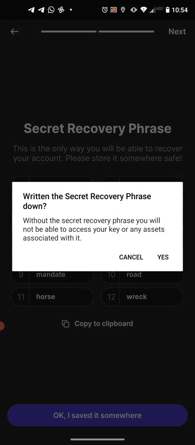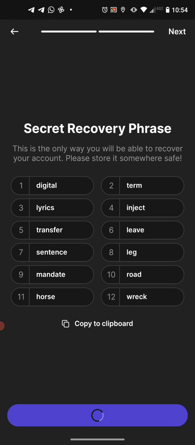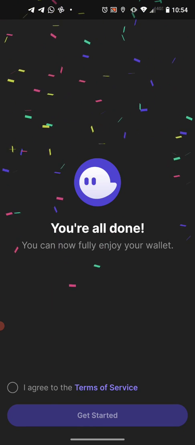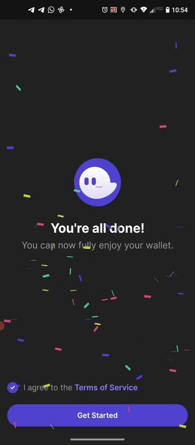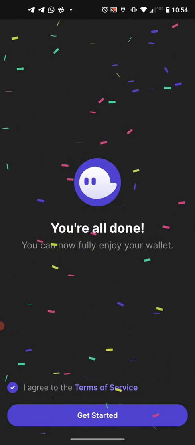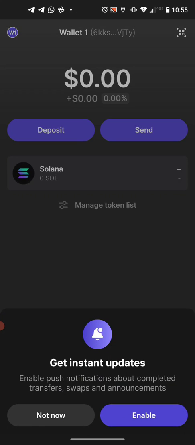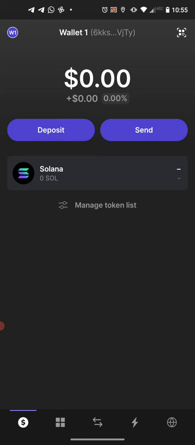We're just going to say that we wrote them down. This is a demo wallet anyway, so even if you write these words down, it's not going to take you anywhere. And then you're all done. Simply agree to the terms of service and then push get started. Decide whether or not you want notifications and updates. I'm going to push not now.